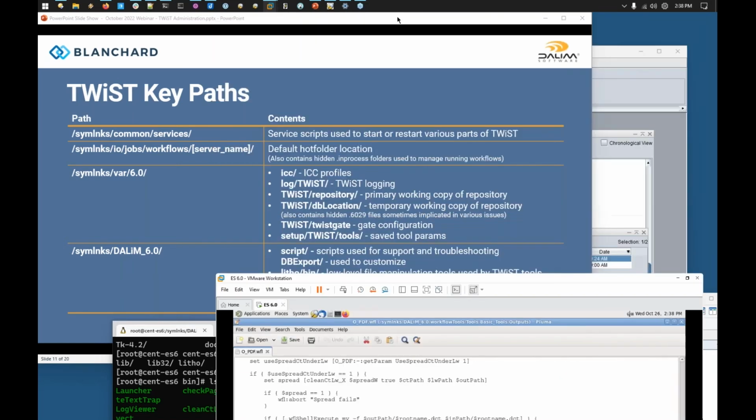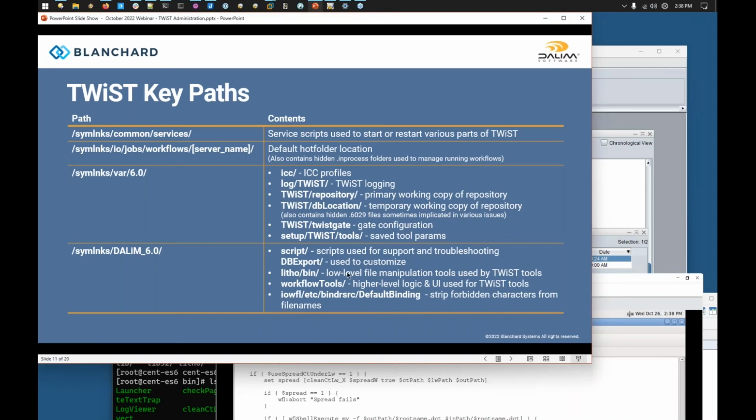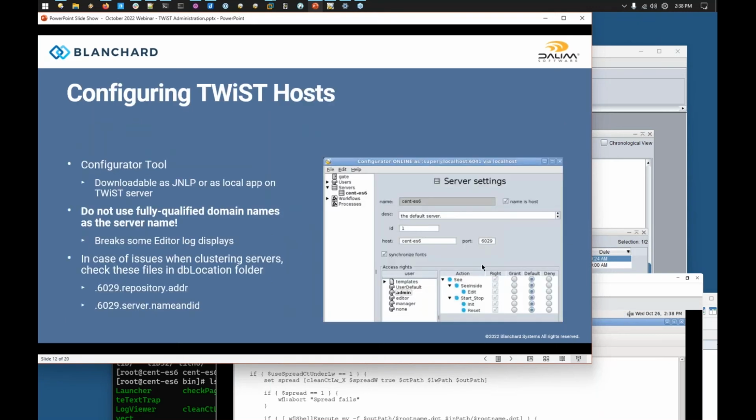So the more you know. The last one here is this default binding file, which I'll show in a little bit. You can use this to strip forbidden characters from file names during uploads so that they don't cause problems later on. If you have a system downstream of TWiST that you know will freak out if there's an exclamation point in the file name, you can modify TWiST to automatically replace that at the time files are uploaded.